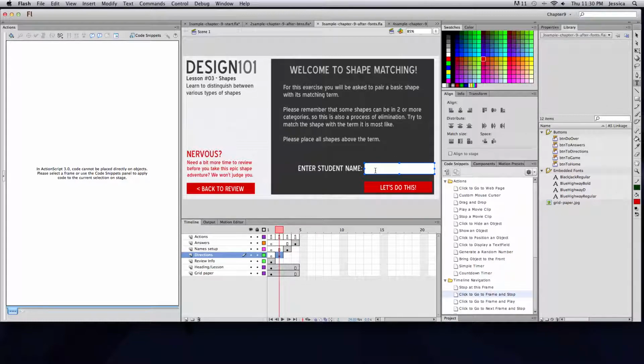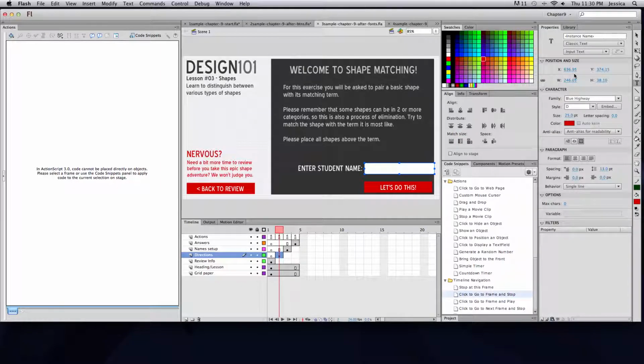So this is where people type in their name. It's just a regular text box. And if I go to properties, you can see that it's classic text, but now instead it says input text. So instead of static text, it's input. And again, it's input because people are putting in their information. And then I click this little border so it shows an actual physical box.